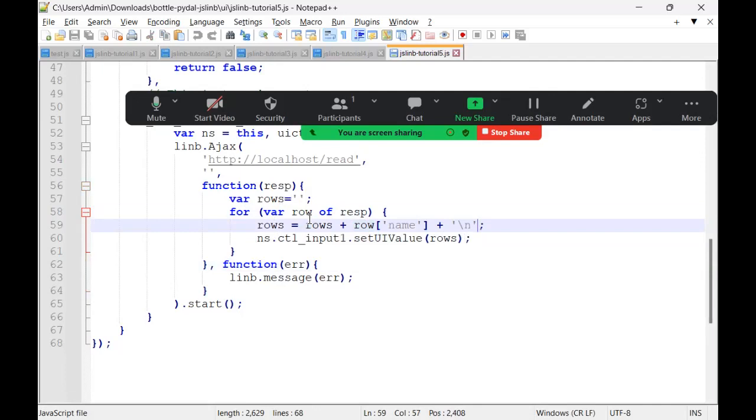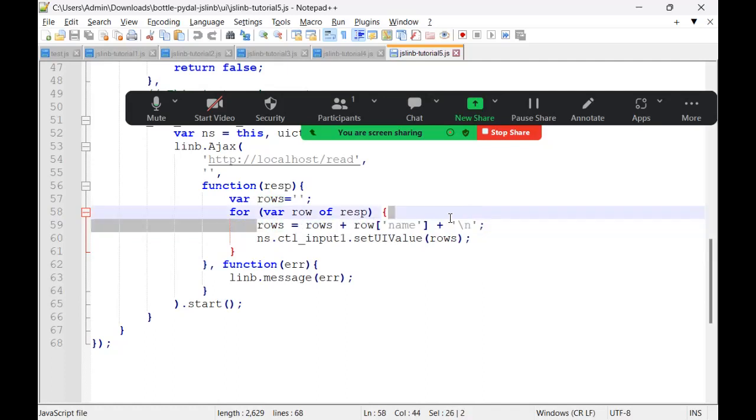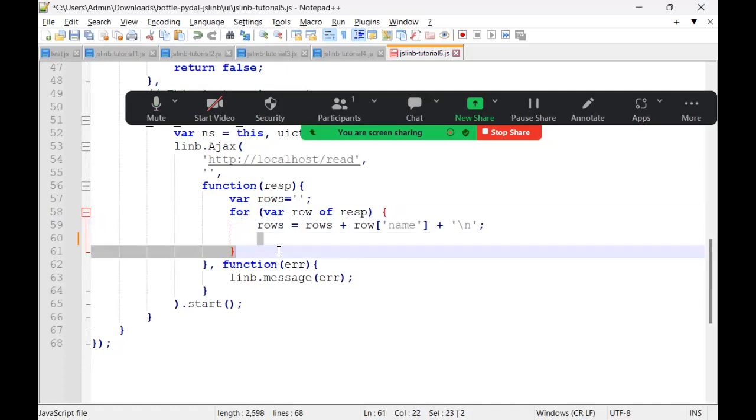Oh, I'm sorry, no, we don't do that here. What we're doing is using the same for loop, and for each of these rows, we're creating a string and concatenating, appending to it the rows variable: each of the names in each of the rows plus a new line. And then we're setting the ns.control1 input value to the rows. I think actually I can move this out here. Let's actually make that change. We'll put it outside of the for loop.